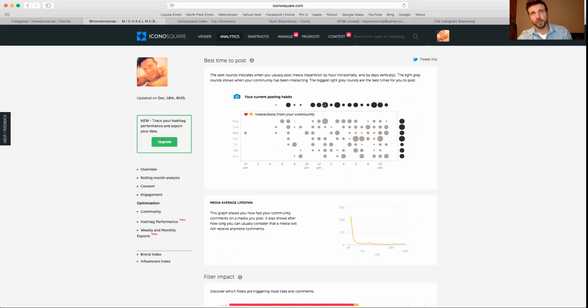So first of all, the dark circles on the top and the right are when you most frequently post by day on the right side and by hour. And then in the middle, these are the times when your community is most engaged. So we can see Monday about 1 o'clock is a peak time. Thursday at 6, a little at 7, and at 10. Those are peak times. So those are the times when you want to be posting. You want your big circles to align with their big circles.